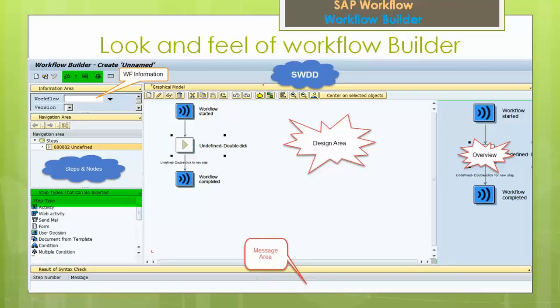And at the same time, if there are any errors, obviously the list of errors is displayed in your message area, and in the result of the syntax check you will again be able to see the list of messages.